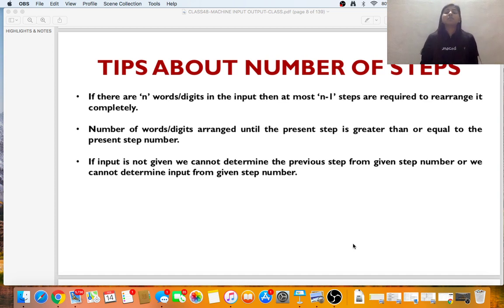Next, if the input is not given, we cannot determine the previous step from the given step number, or we cannot determine the input from the given step number. So it's mandatory to have an input, because there is no way you can trace the input from the steps. Definitely you can trace the later steps from the input if the operation is happening in a loop, but there is no way to determine the input from the given steps. All right.